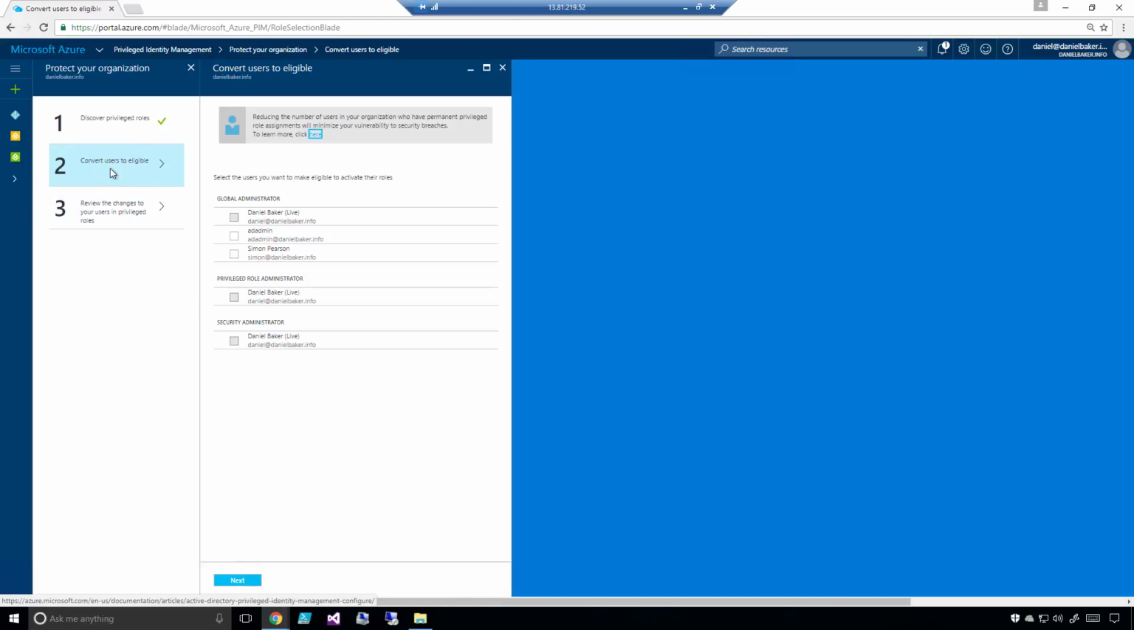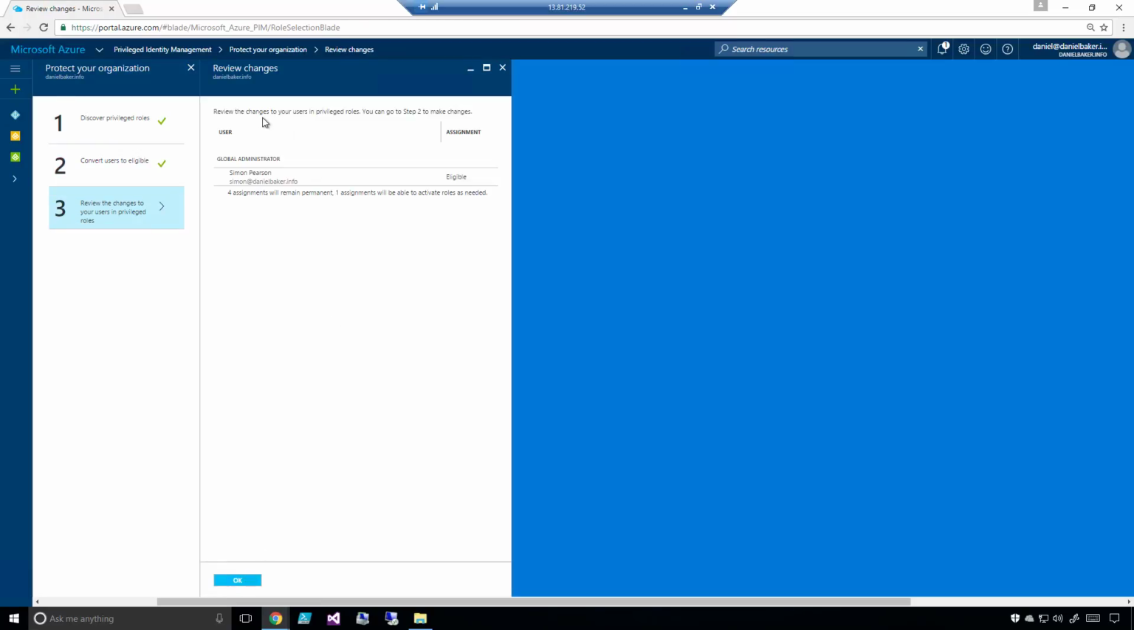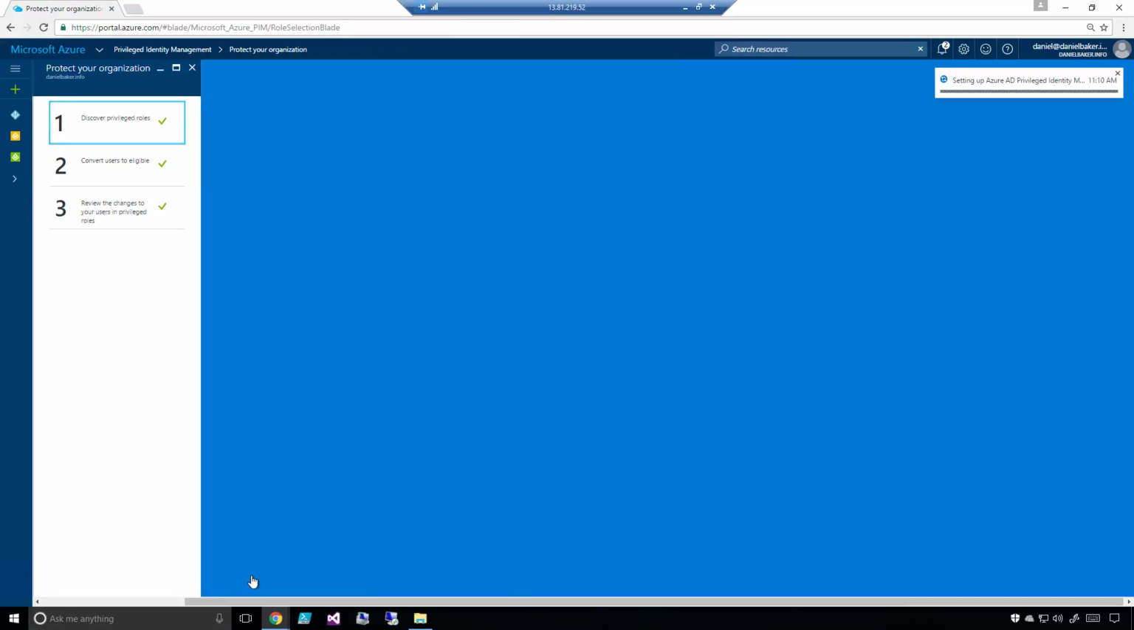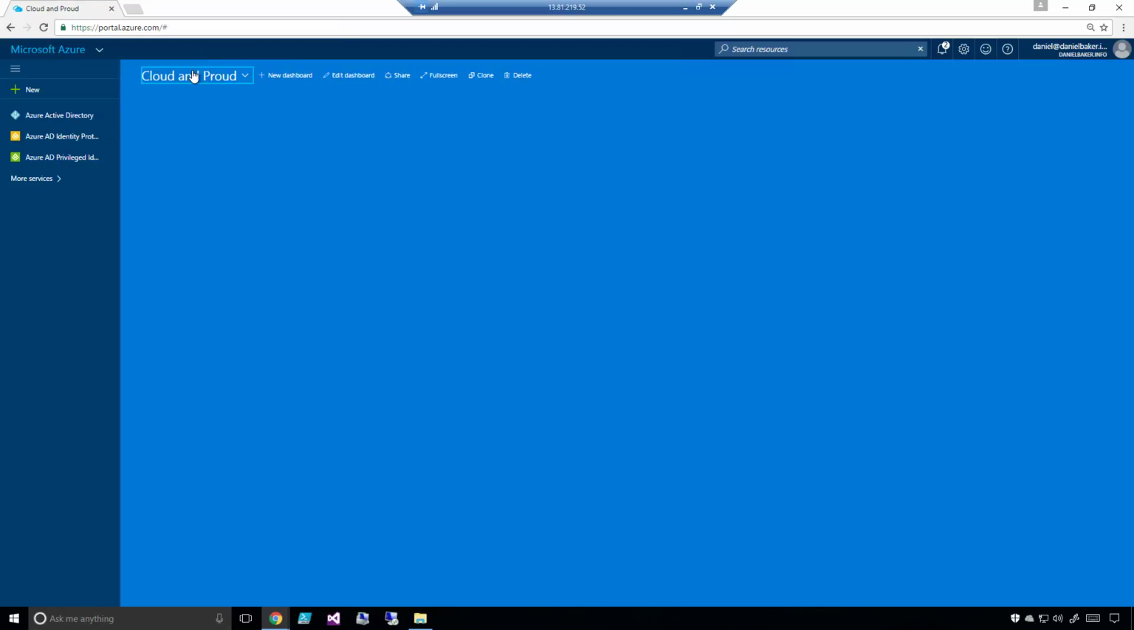Now, what we want to do is convert users to be eligible. Reducing the number of users in your organization who have permanent privileged role assignments will minimize your vulnerability to security breaches. So I'm going to select Simon Pearson and say next. We can see that Simon Pearson will be changed to eligible, so I'm going to say OK. We can see that it's now setting up Azure AD Privileged Identity Management for Simon's account. That's now done, and we can go ahead and test this.